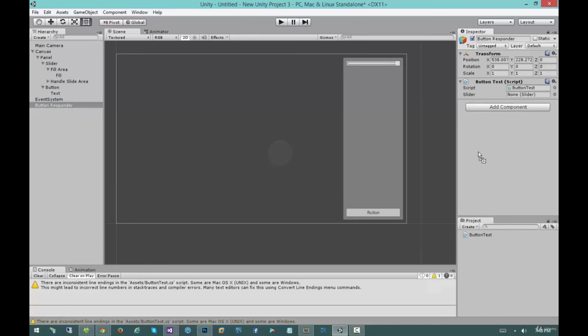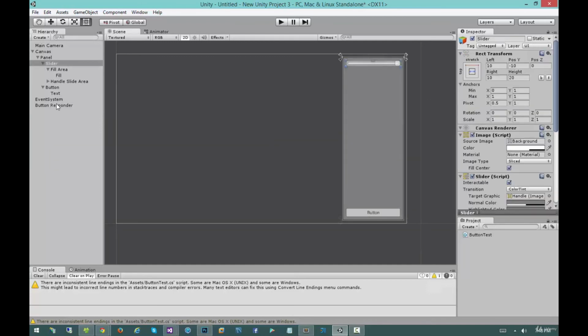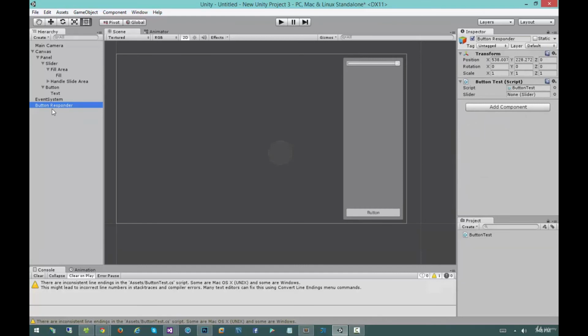Now remember, our ButtonResponder does need a reference to our slider component, which is this guy right up here. So to do that, I'm going to go back to the ButtonResponder game object, take the slider over here in our hierarchy, and click and drag it into the slider property of our ButtonTest script. Once I drop it there, it's associated. So that's really all the setup we need, because now we have a target for the button to invoke.